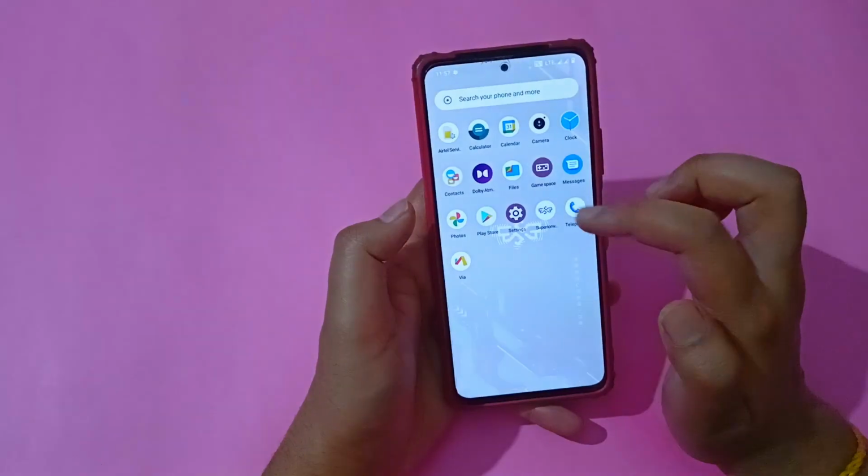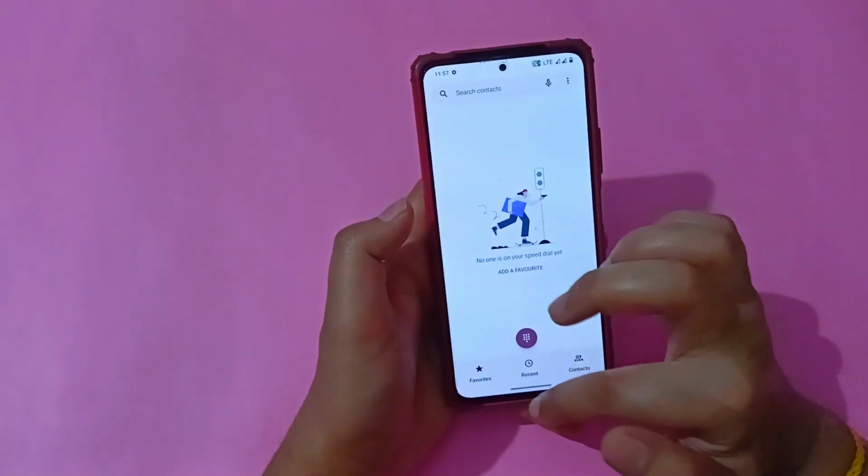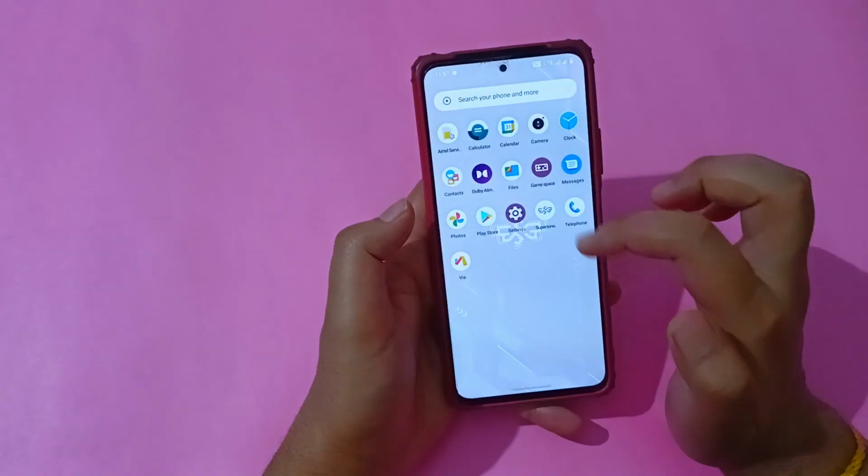That's all I wanted to show you, a method with which you can install the AOSP dialer without sacrificing on any other Google apps.